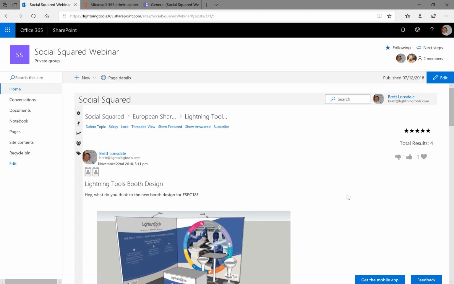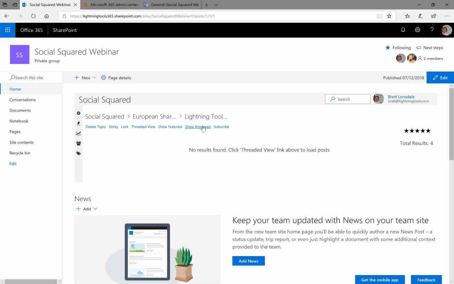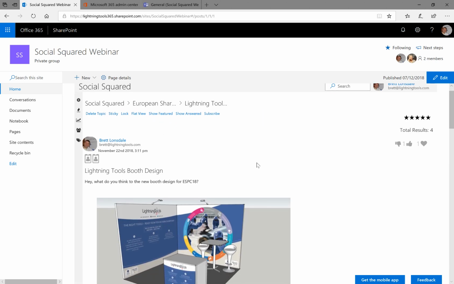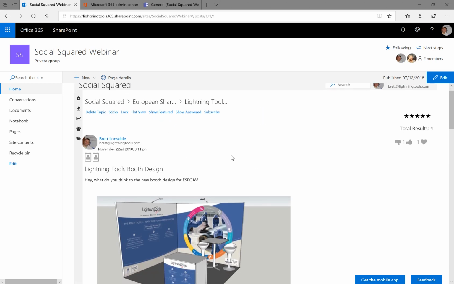And in order to make it possible to see those answers straight away, you can filter out everything that is marked as answered, so you can show the answered posts. Of course, none of them in here are marked as answered. We can also do things like show featured or show the entire thread and so on as well.